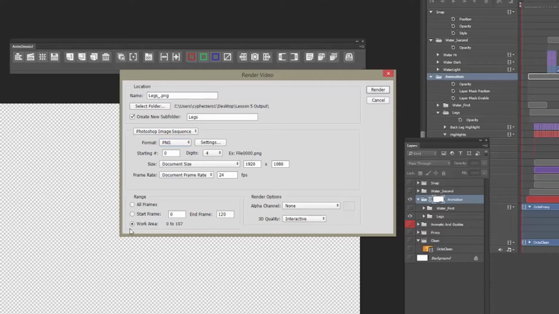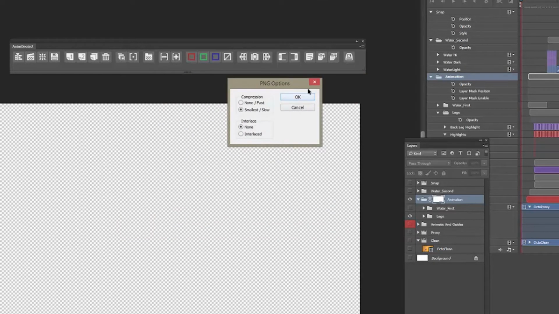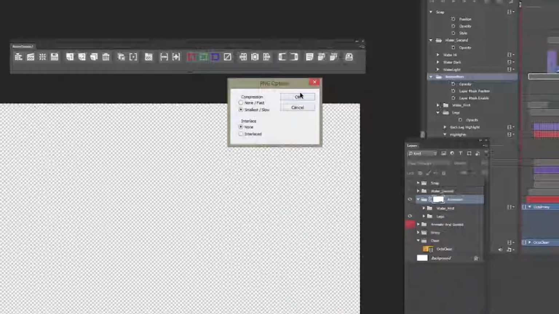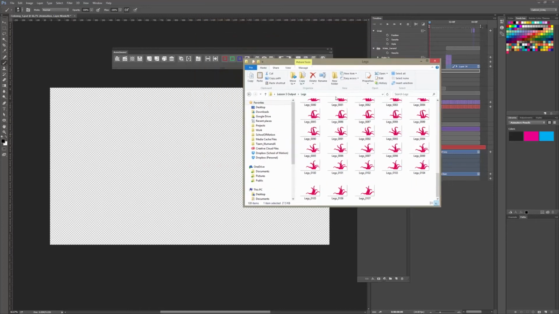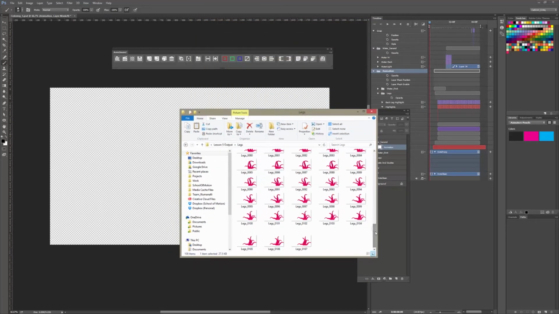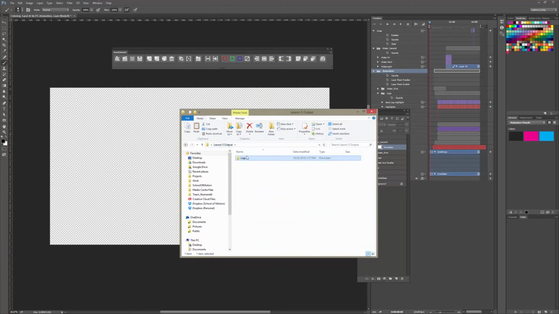And we're just going to go up to our work area. We want an alpha channel of straight unmatted. And that's all we need to do. And all you have to do now is hit render. And when this comes up, you want to do the smallest file size, and the interlacing is left to none. And when that's done, you will have one nice, tidy legs folder here with all of your images in it.